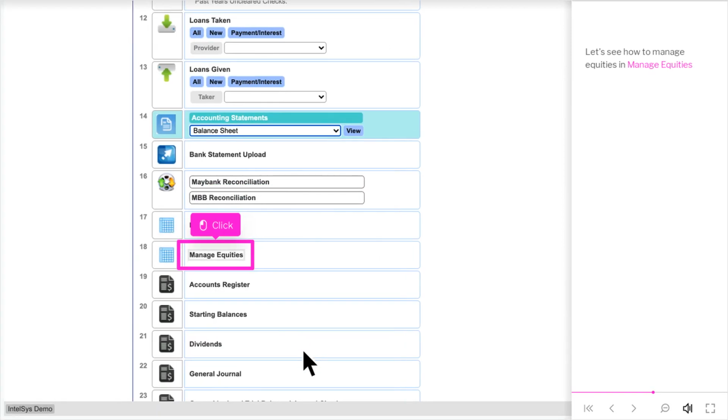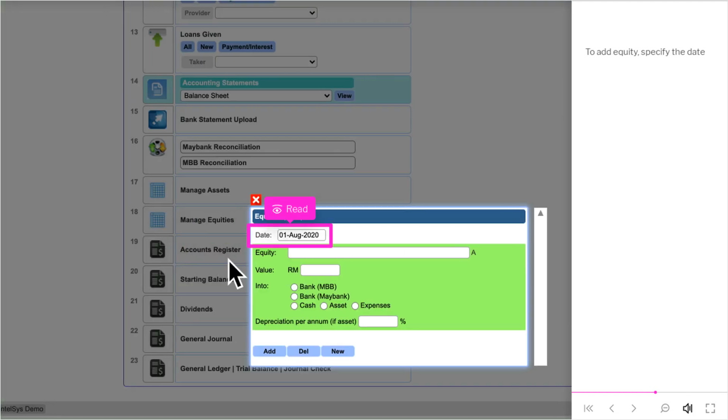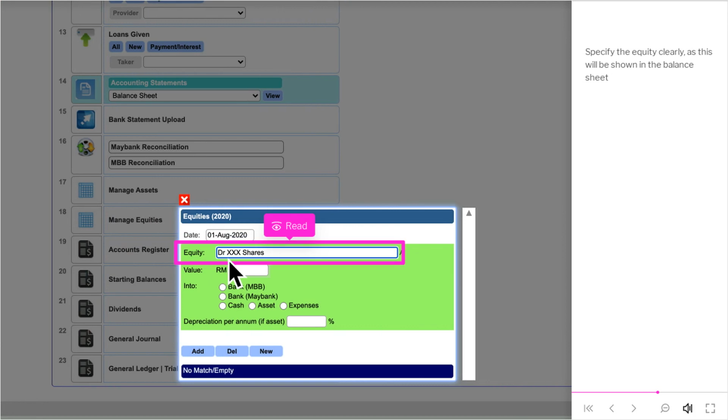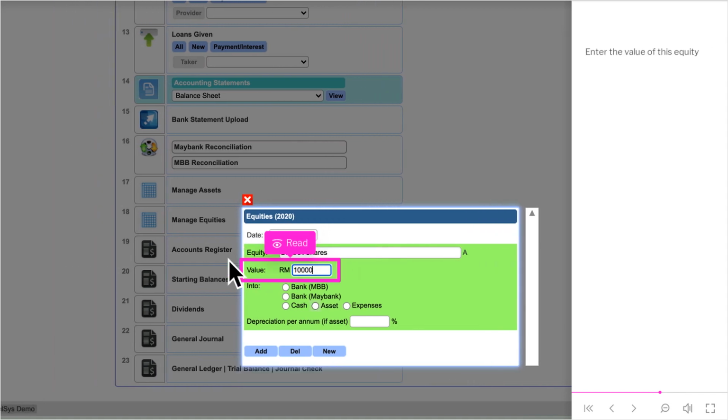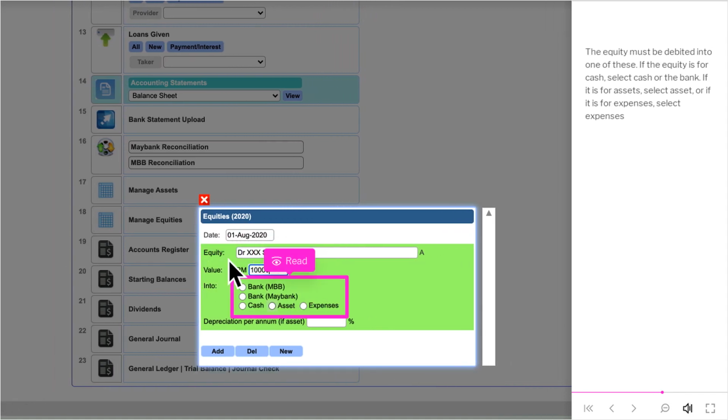Let's see how to manage equities in Manage Equities. To add equity, specify the date. Specify the equity clearly, as this will be shown in the balance sheet. Enter the value of this equity. The equity must be debited into one of these. If the equity is for cash, select Cash or the bank. If it is for assets, select Asset, or if it is for expenses, select Expenses.